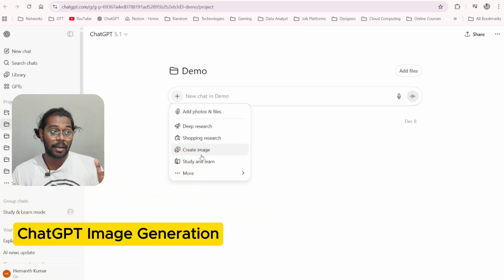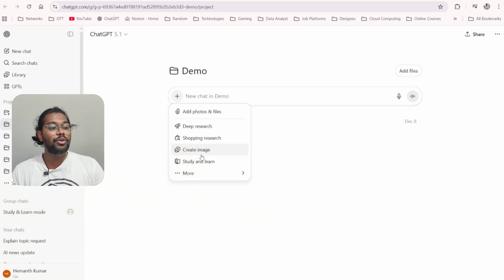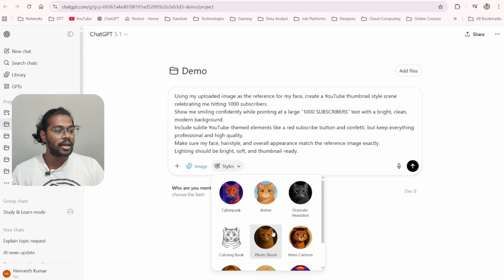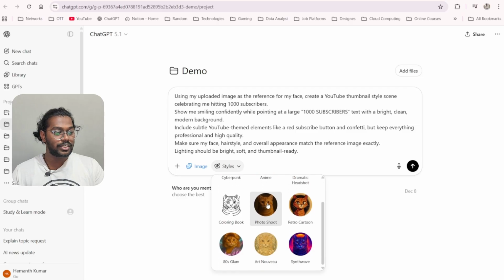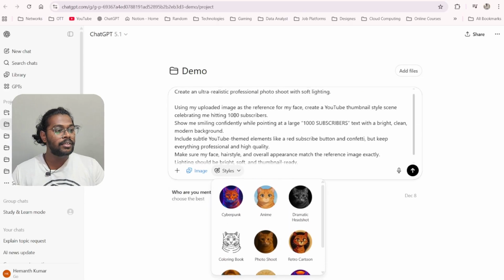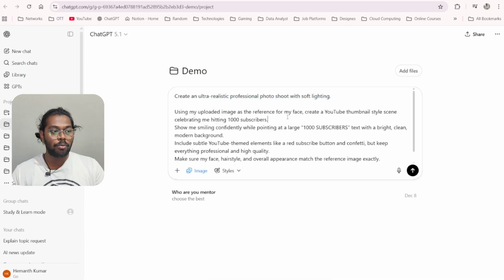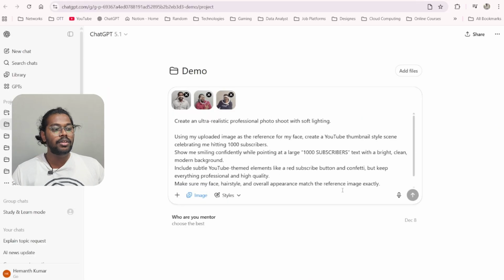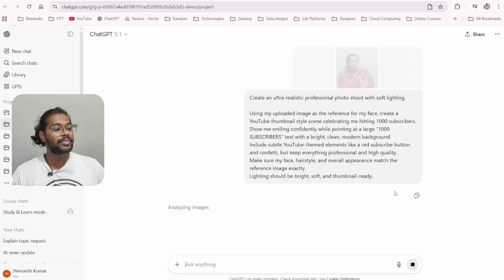So let's create an image. I'm pretty sure you guys are curious. I mean, you people know that ChatGPT creates images. Let me give one of my prompts, which I have already pre-made, and styles. I would like to choose a photo shoot style. You can choose your own style too if needed. That style will be added on top of the prompt. So I'm going to provide it a few of my images, and I want to generate my own image. As you can see, I have 1,000 subscribers. I have not yet. I would be really glad if you guys can help me hit that 1,000 subscribers, and I'm asking it to create an image for me based on my images. Let's see how it generates.